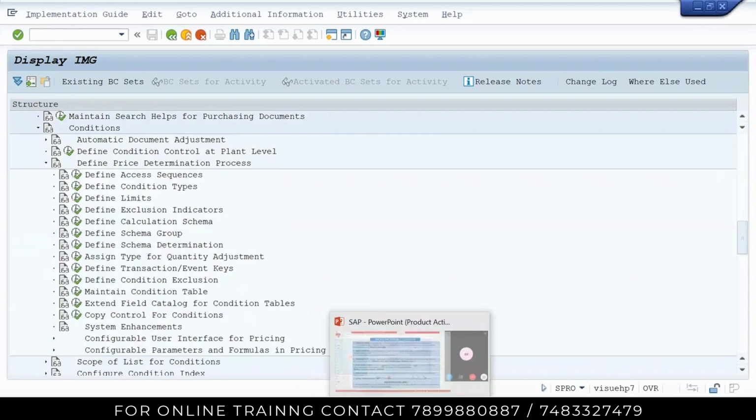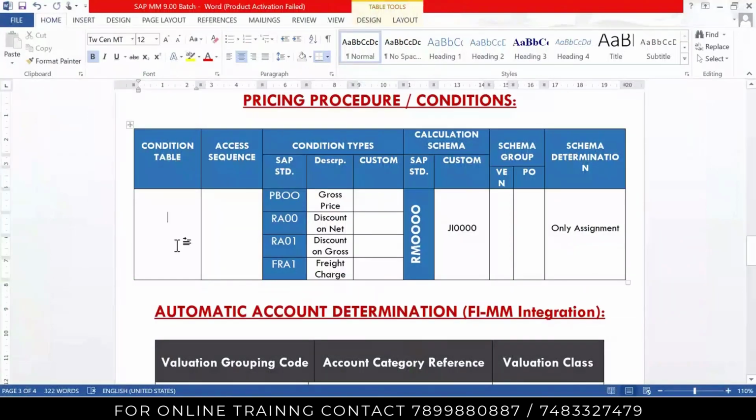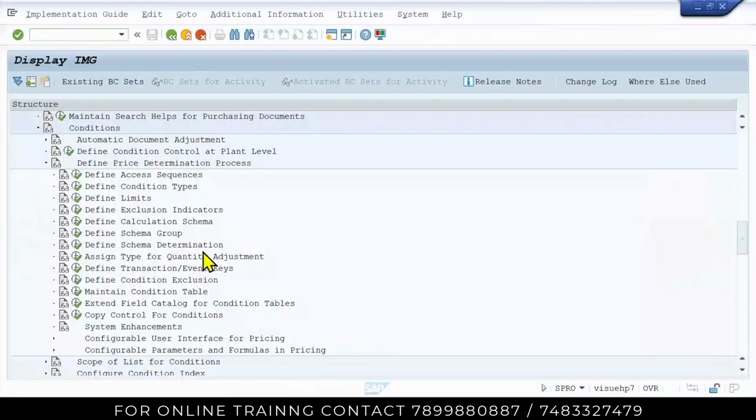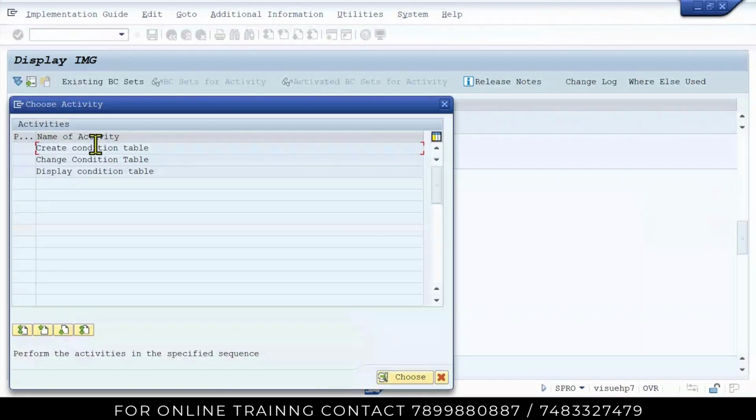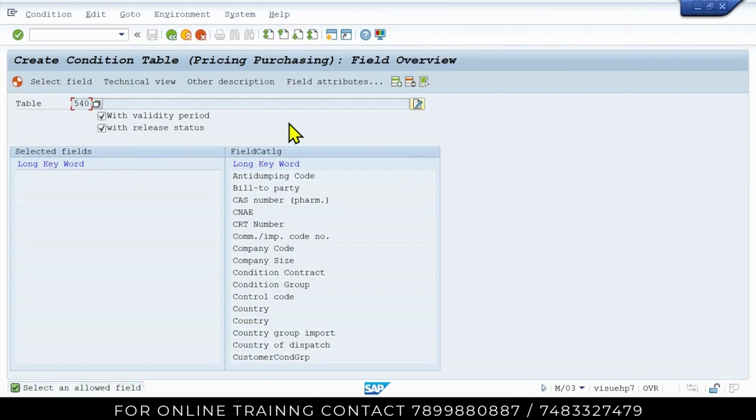What is the first step? We need to define the condition table. All data you have to maintain, so define the condition table. We have the condition table here. Click on this, Create Condition Table. Then, as I told you, above 530 you have to give. I will give 540 or anything above 530. Press enter. See, it is available.